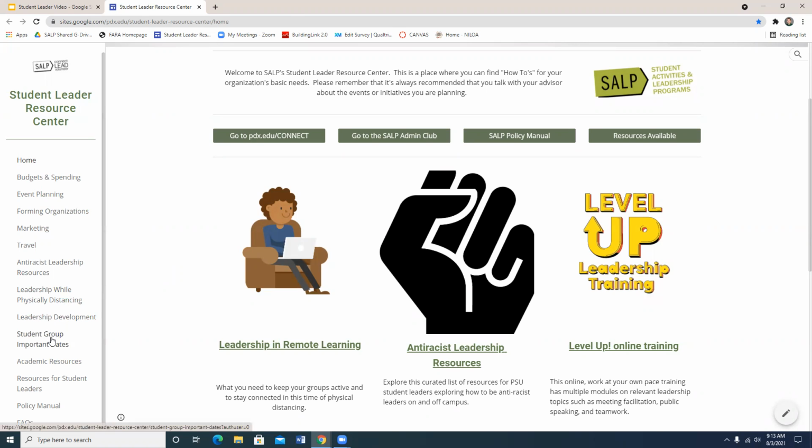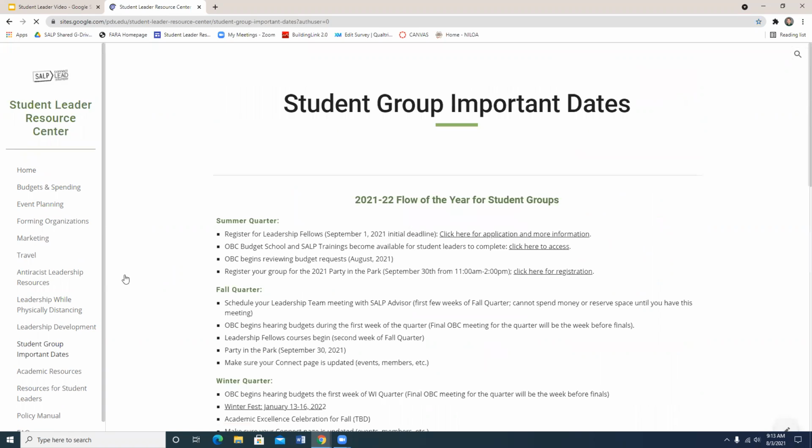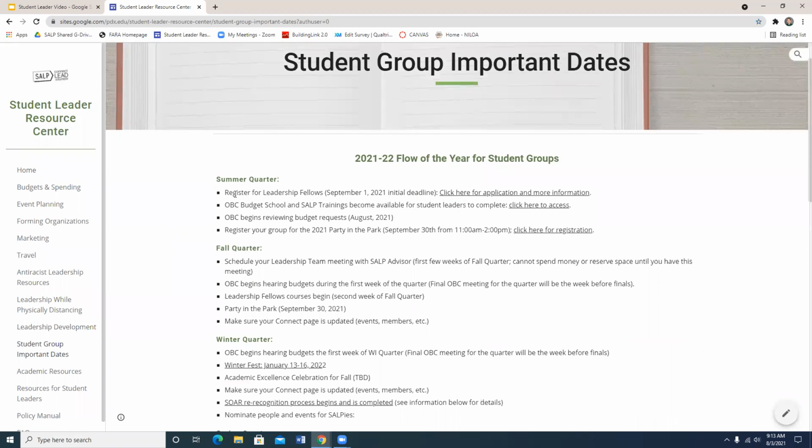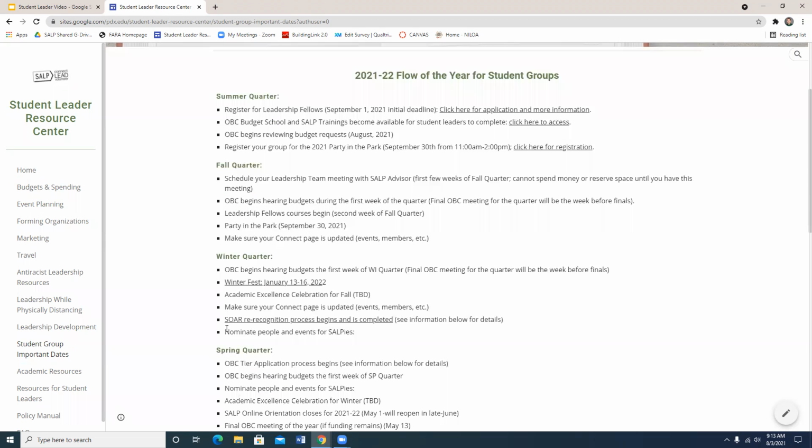Another really important thing that I'd like to point out in the Student Leader Resource Center is our student group important dates. So you can see that we have registration for Leadership Fellows, how to get registered for Party in the Park, which is our fall student engagement fair, and other important dates, including, when we get down here, we'll talk about the SOAR re-recognition process and what that looks like. And that information is all in here.